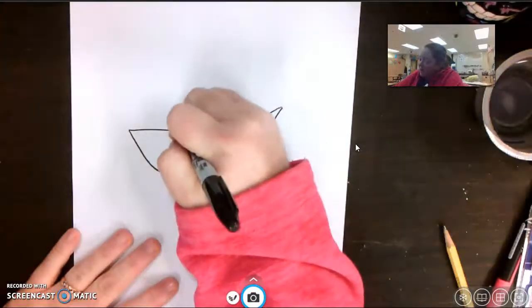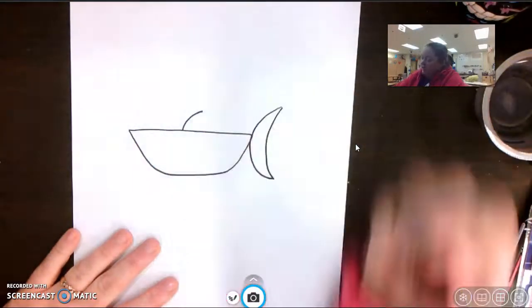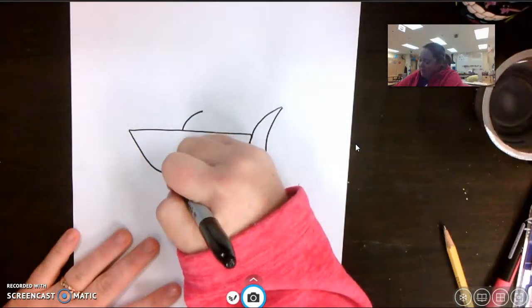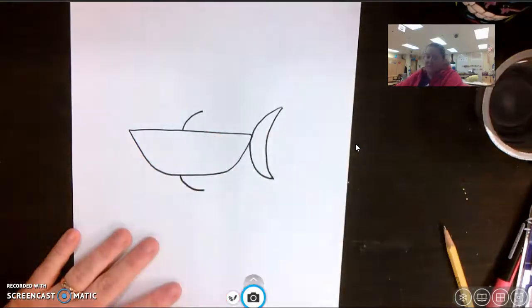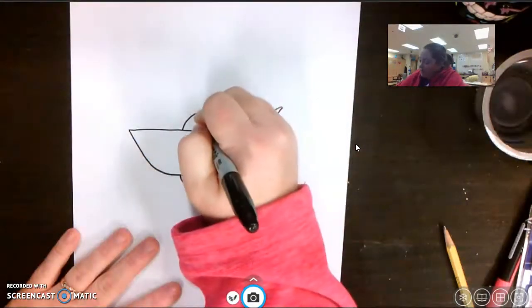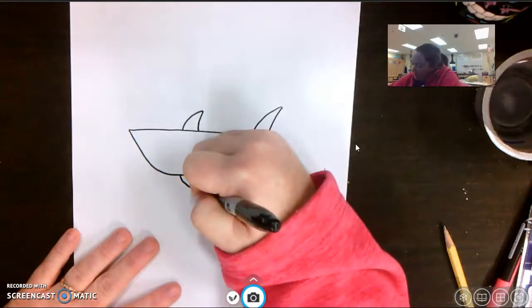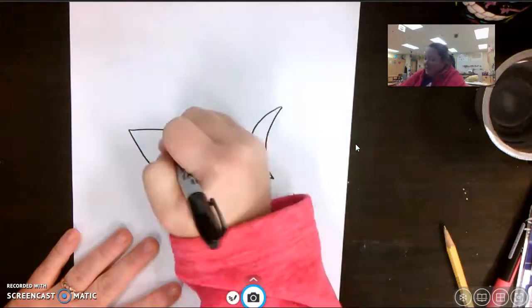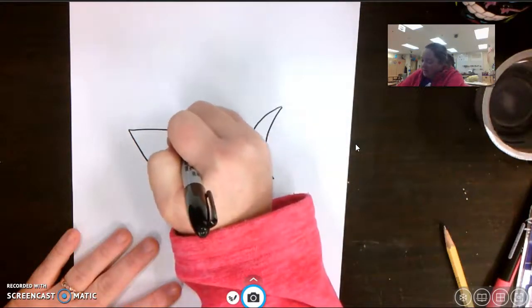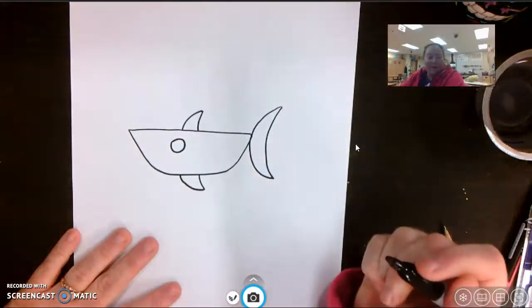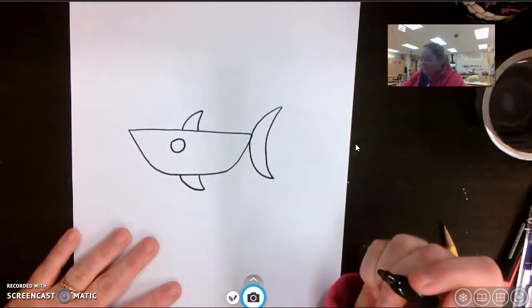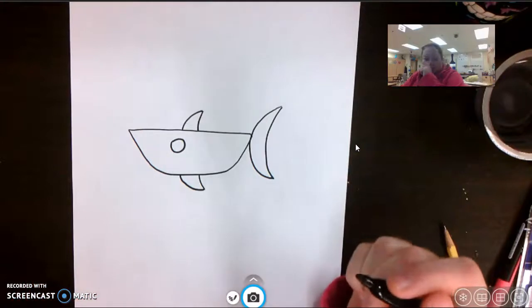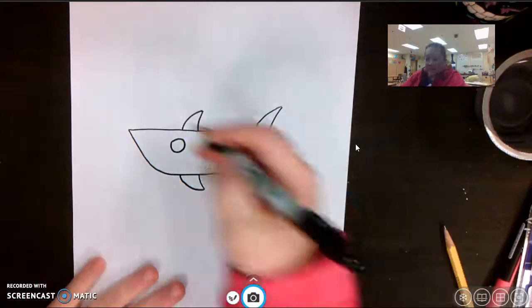From the top, we are going to do a curve to the back. And from the belly, we're going to do a curve to the back. And we're going to bring those then back to the body. In the middle, we're going to do a nice big eyeball. And if I'm going too fast, make sure you pause the video.